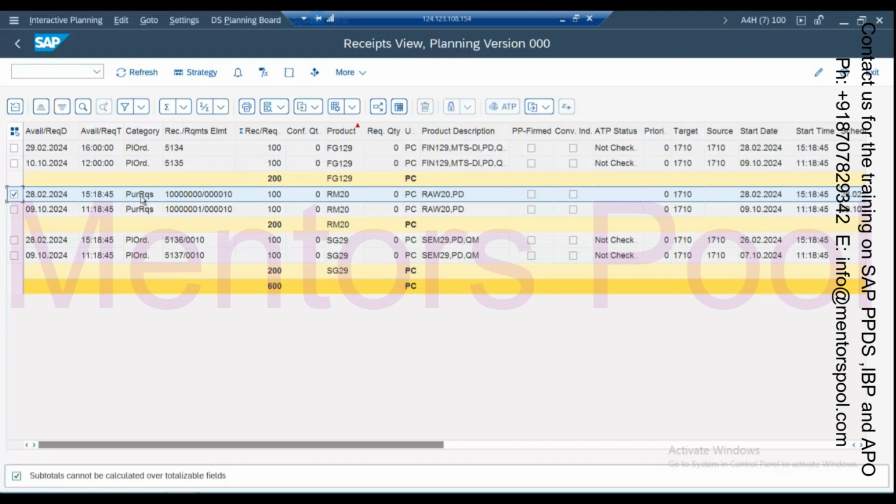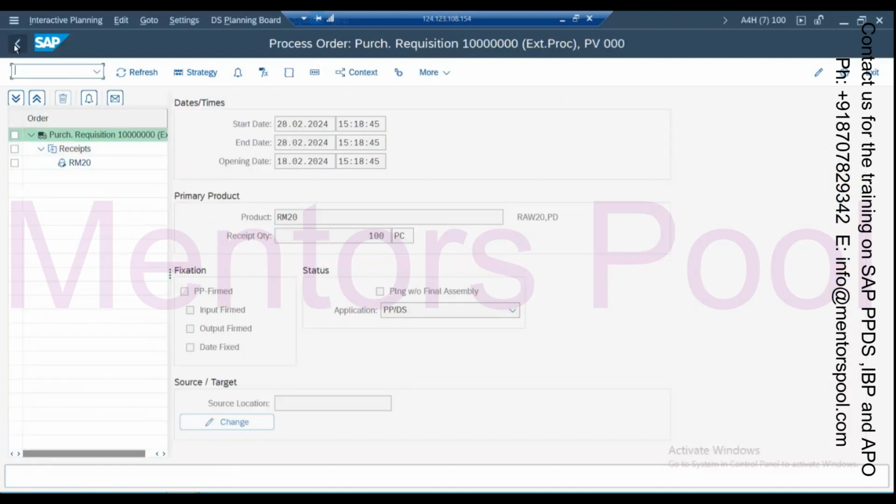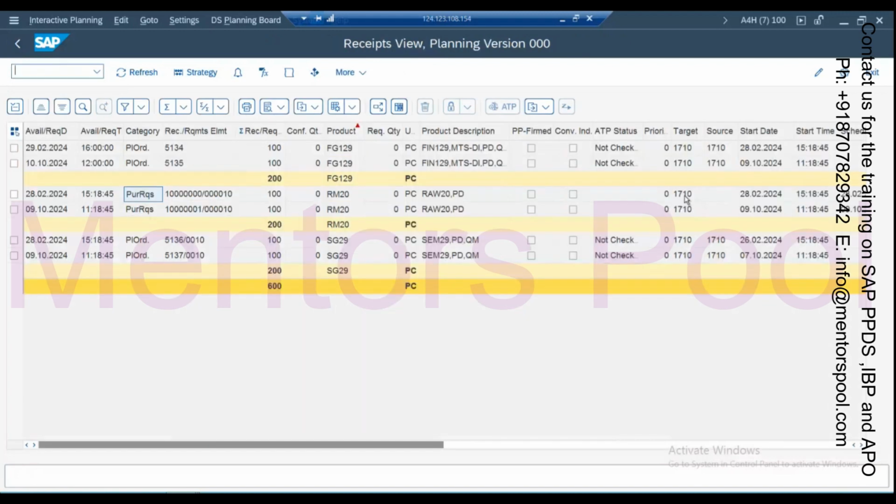Correct. In this case, for the purchase requisition, we have got a target, but we haven't got any source. Source is blank. For the second period also, target and source are blank. Okay, why this is happening is for a couple of reasons. First of all, RM20 is the raw material, so we haven't specified from which source RM20 will be procured.